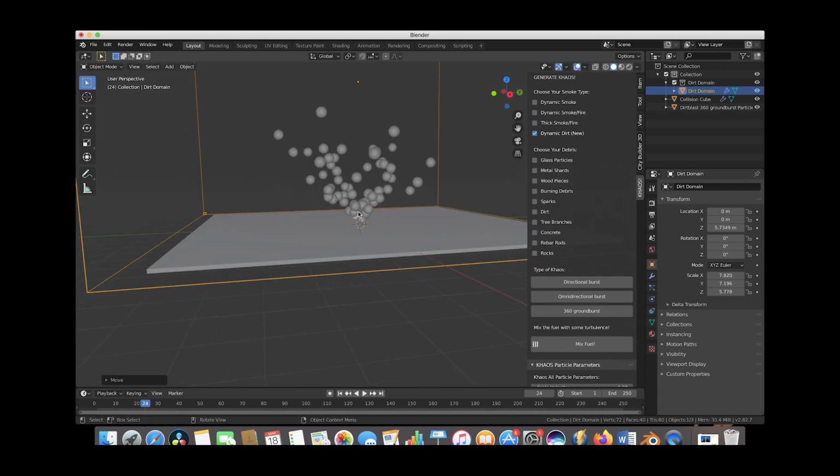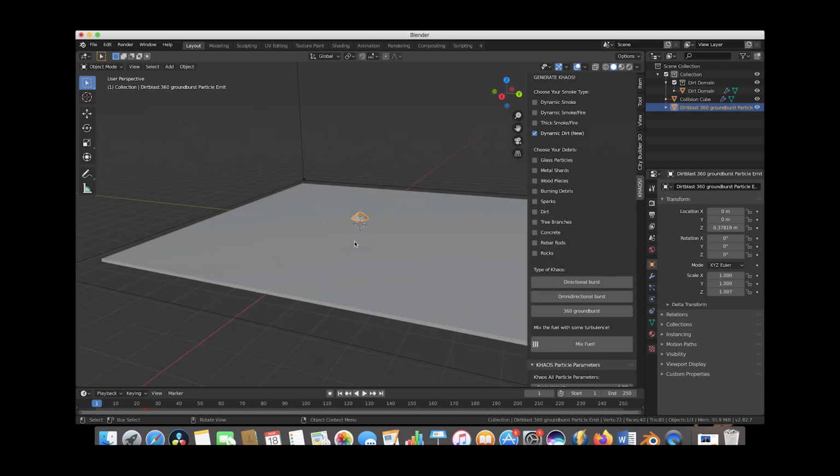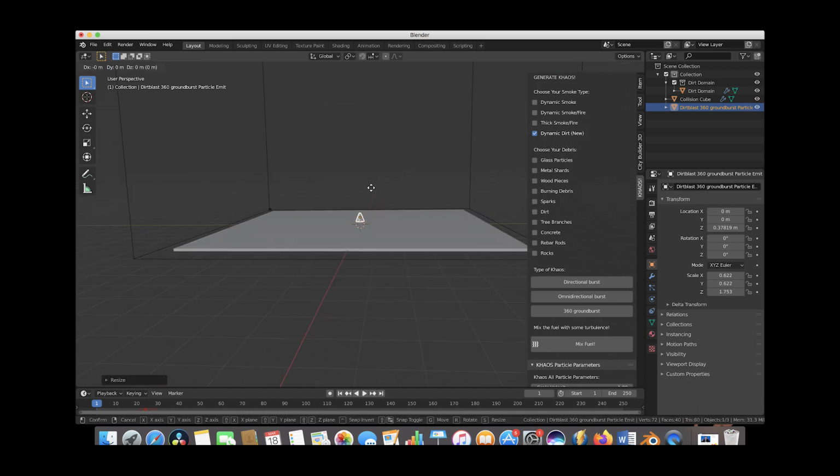Alright, now we'll go ahead and select our 360 ground burst here, and we'll just scale our operator up on the Z-axis here to get those particles blasting upward as much as possible. Then we'll scale it down a little bit as well, and we'll just place it as close to the ground plane as possible, something like this. Alright, so we have something like this right now.